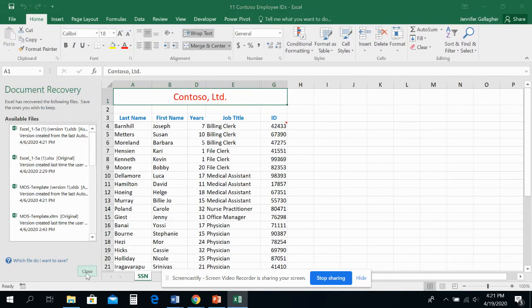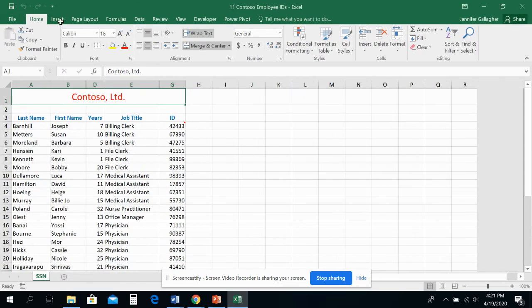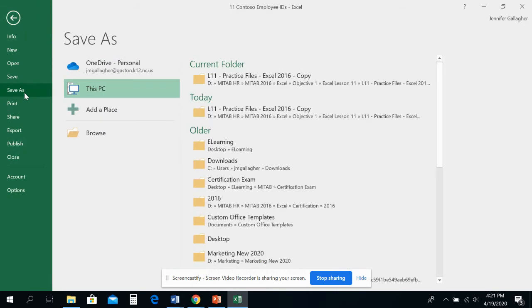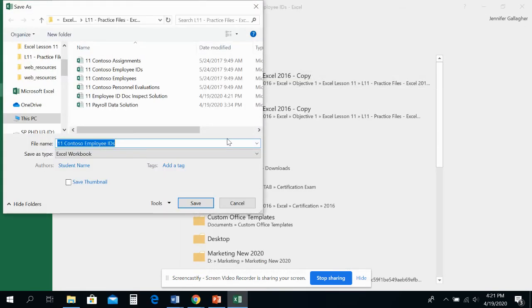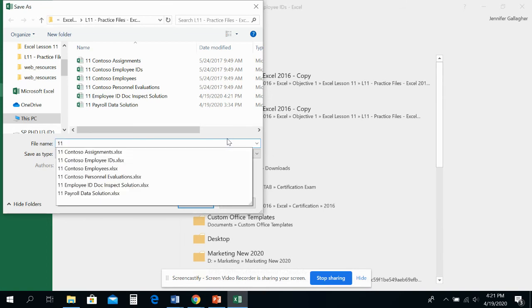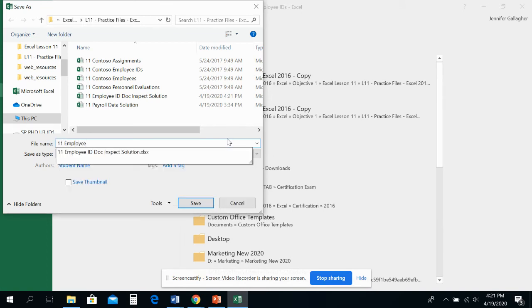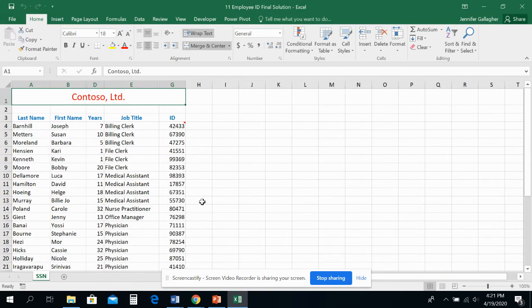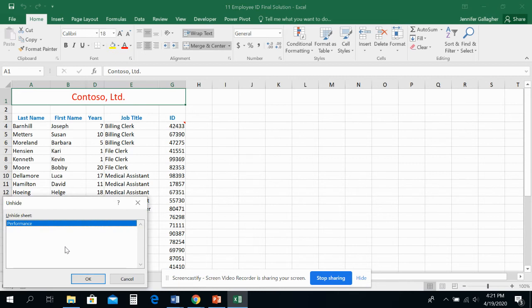And I am going to go to File and Save As. And I'm going to get to the file folder where I want to save my work. And this one's going to be called 11 Employee ID Final Solution. I'm going to press Save. Notice again that comments is back, okay? And the other thing I didn't show you last time was, look, here's that hidden workbook, and I got rid of it with that document inspector.